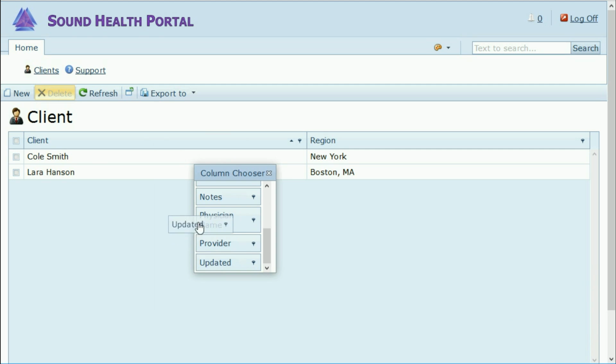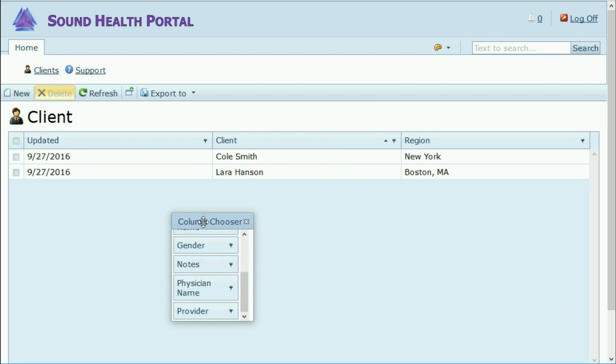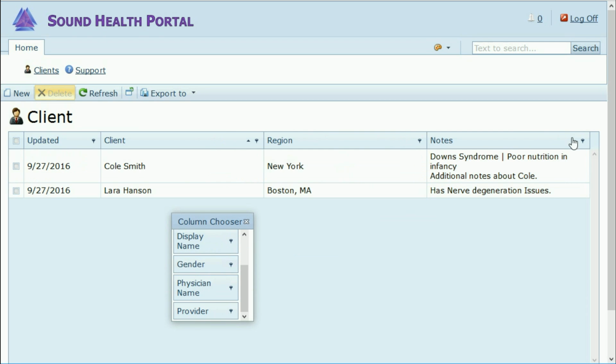So I'll left click and drag it out of that box. And see the little arrows that pop up? It'll set this column wherever I wish. I like to put it first, so I'll drop it there. Now I also like to see any notes that I might have on a client. So I'll left click on notes and we'll go and put it at the end.